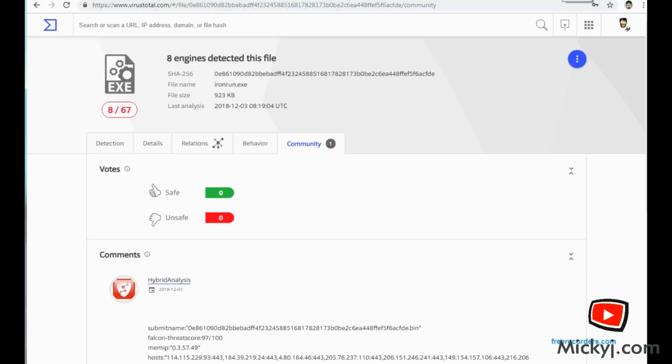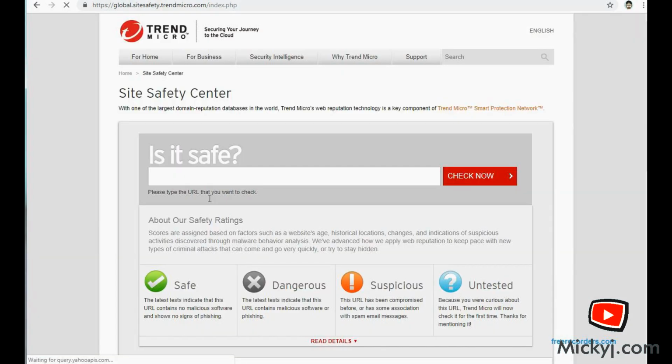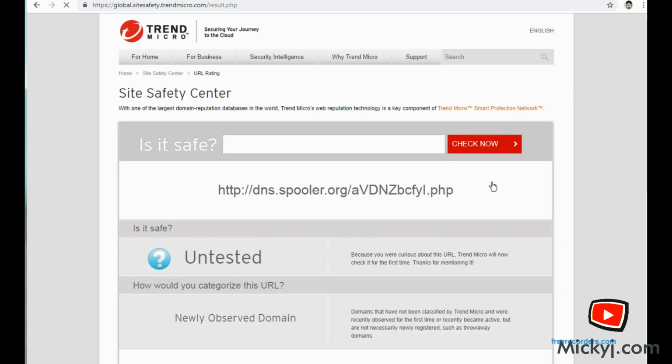Now, I was a bit disappointed with that URL scan. Didn't find anything. So what else can I do? Well, Trend Micro at global.sitesafety.trendmicro.com, they have their email reputation system and web reputation system. You can put in your URL you wish to scan and you can check it out to see if it's on their list. If it's on their list, it will come up. In this case, it's untested.